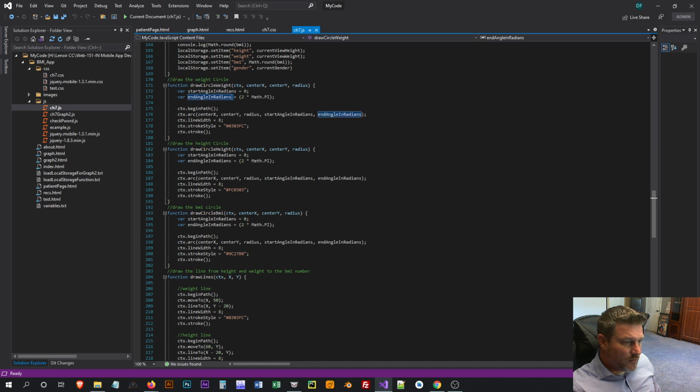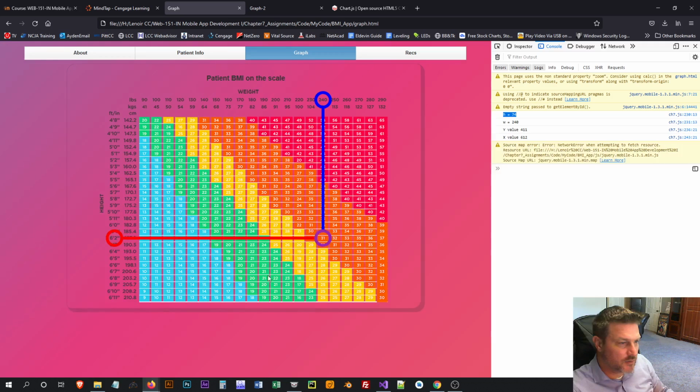Same thing with the weight circle and the BMI circle. They're all the same thing. The only difference is obviously the coordinates that we're passing. They're really the same function. You can copy and paste these functions. The difference is the information that we pass to them. So I could have done this all in one function, I suppose, but I wanted the stroke style to be different for each function, so that the height and weight is red and blue, and then both of them together is purple.